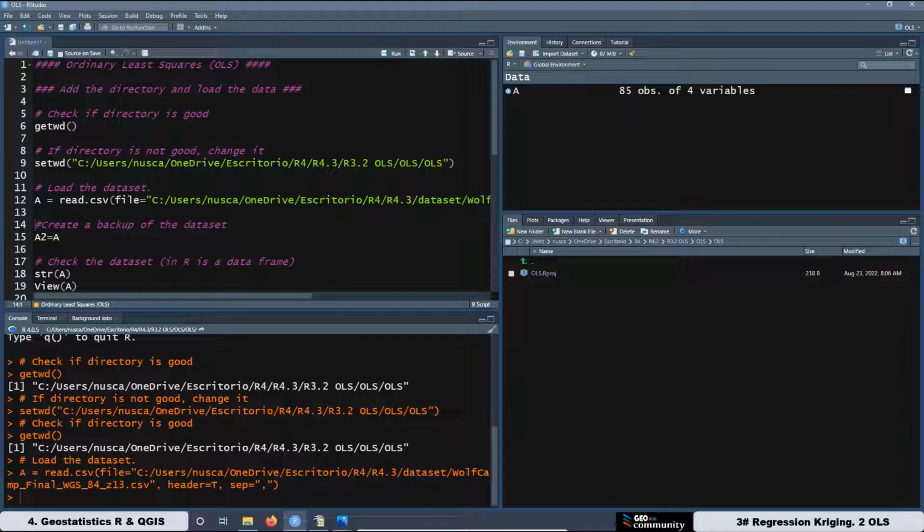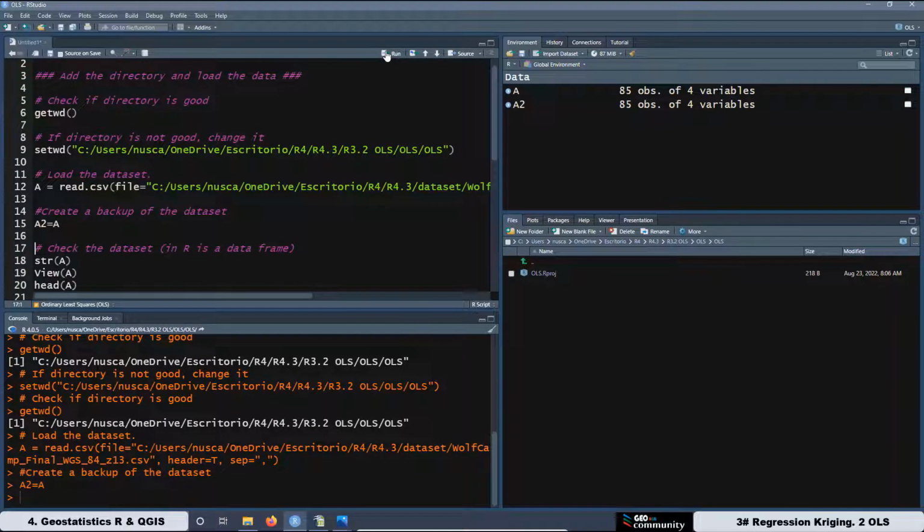And the next step is to create a backup of the data set. The data set, I put the name A because for me it's easy to manage. You can put any name, and the backup is going to be A2, okay? Then we can run this one. Now we have the data set for A and also the backup.